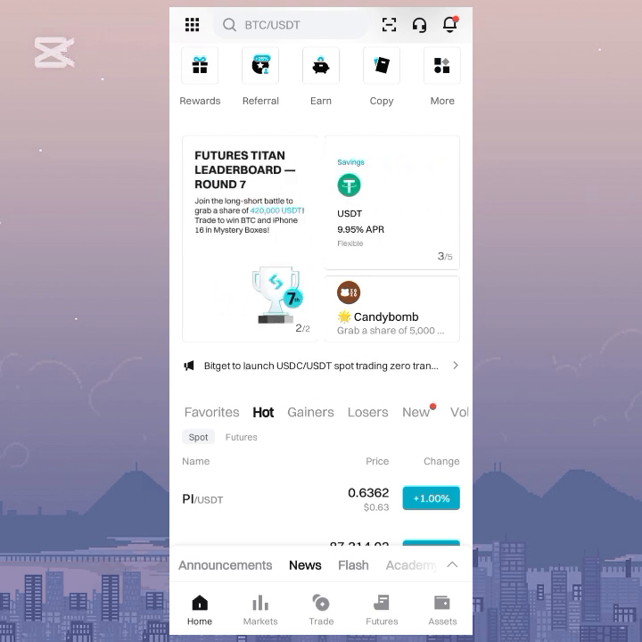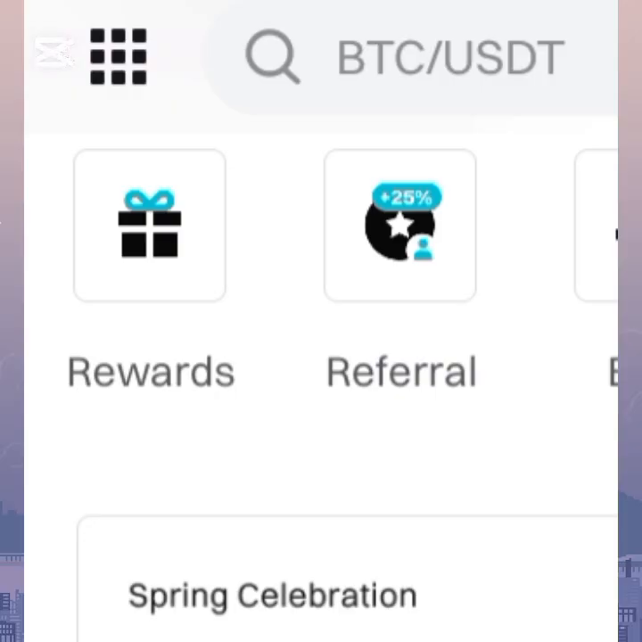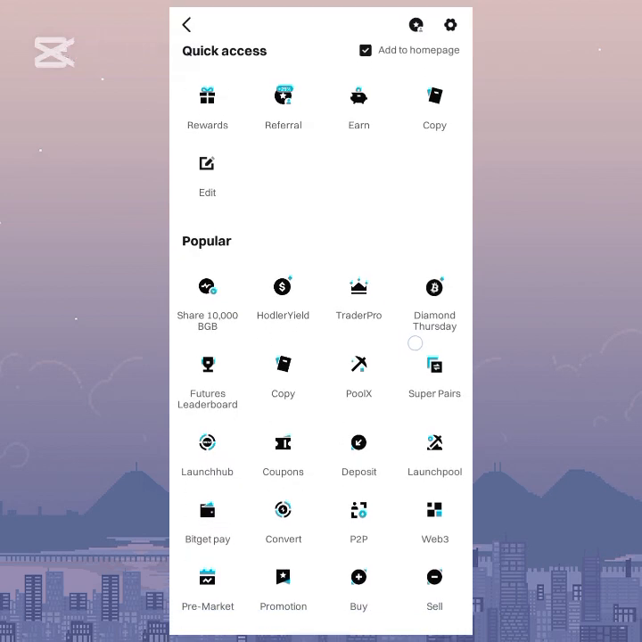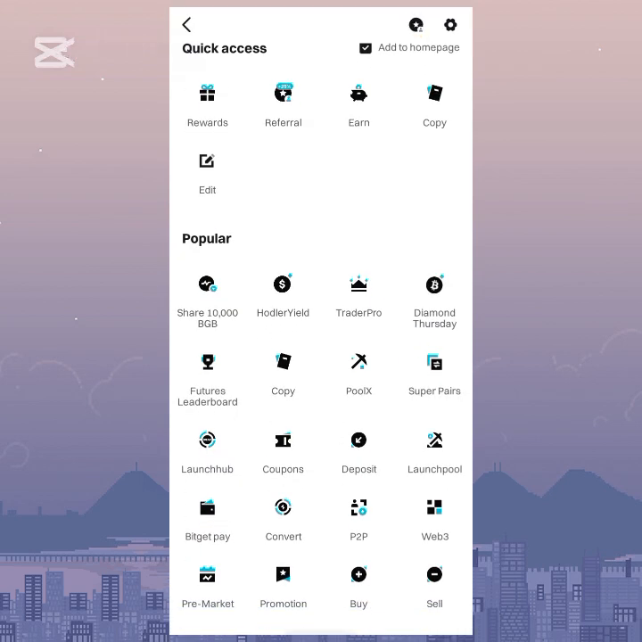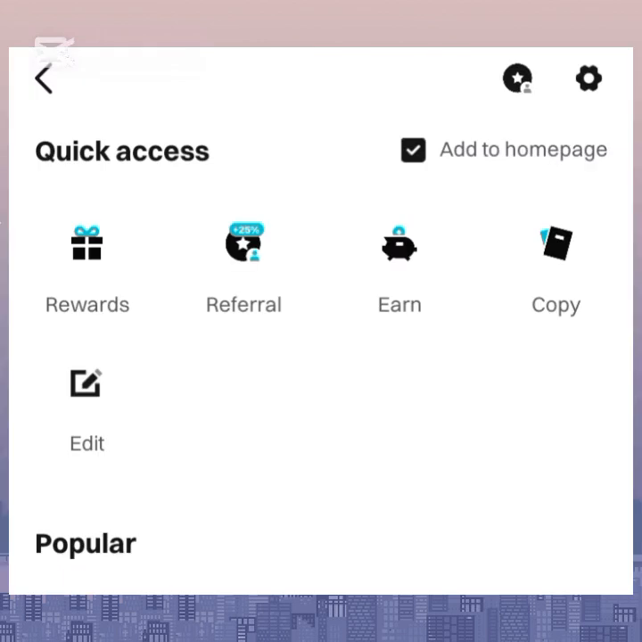So let's get started. First things first, go to this square button on the top right. Once you click on it, you head down and you see quick access. On that quick access, that's the first line. In this first line, you will see rewards, referral, and copy and edit. So you head into the rewards area.